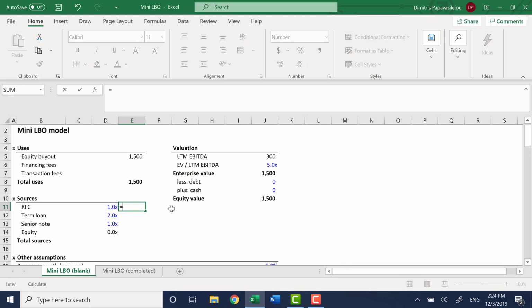Sorry, it's 1 times EBITDA, so I'm going to multiply this by the last 12 months EBITDA for 2019, and I'm going to lock this cell because we're going to use it for the other facilities as well. So this implies a 300 million revolving credit facility, whatever this number is, it doesn't really matter. Term loan, 2 times EBITDA, this is 600, and then a senior note, 1 times EBITDA, 300. Again, these are just assumptions. It's a fictional company.